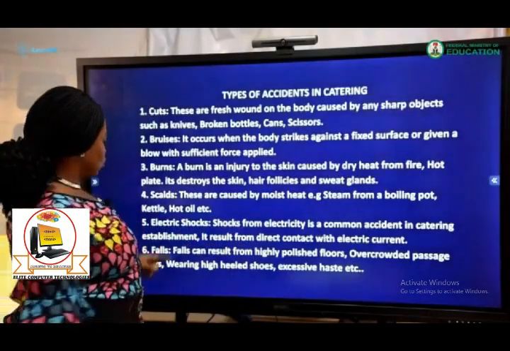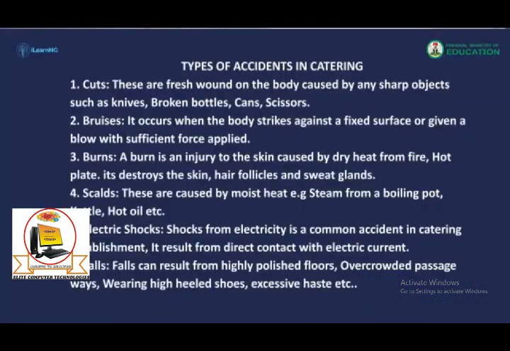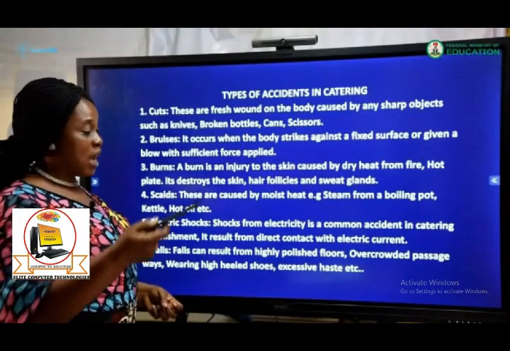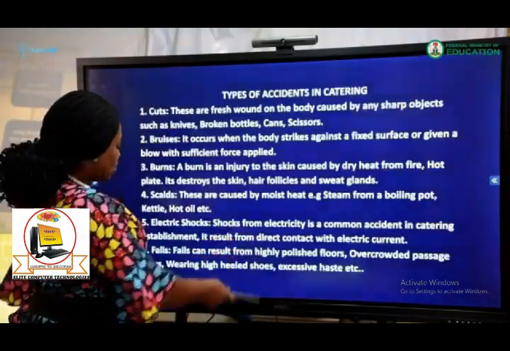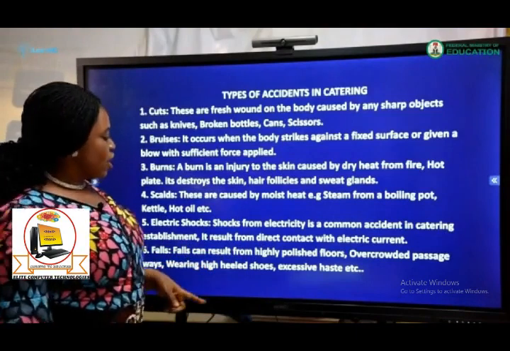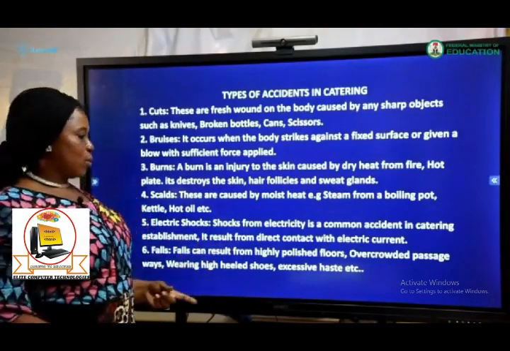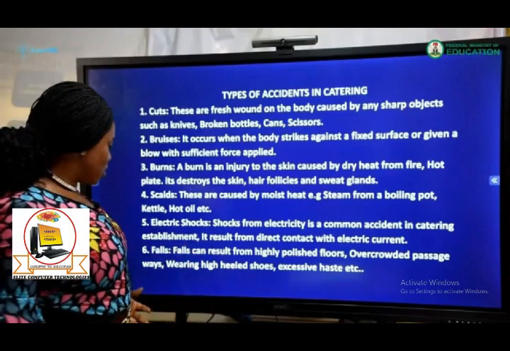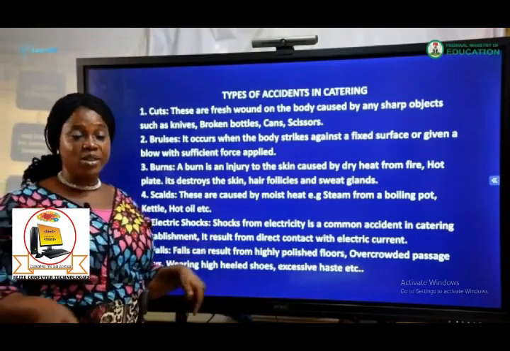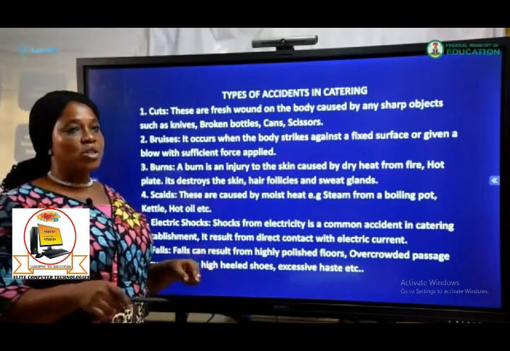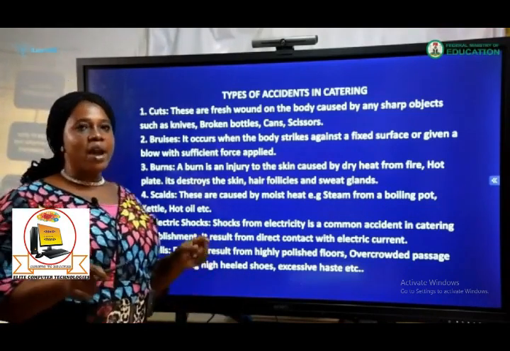We look at other common accidents we have in the kitchen. We see the electric shock. Shock from electricity is common in the kitchen, where you have contact with electric currents. If you touch an electric plug with your wet hand, you have an electric shock. We have also falls. Falls are common in the kitchen. They come as a result of a polished floor, overcrowded passage, wearing of high heels in the kitchen, and excessive heat. In fact, it's very, very important in the kitchen environment. You don't use a polished floor. You use a hard surface.